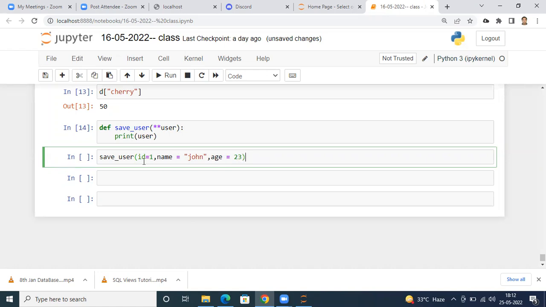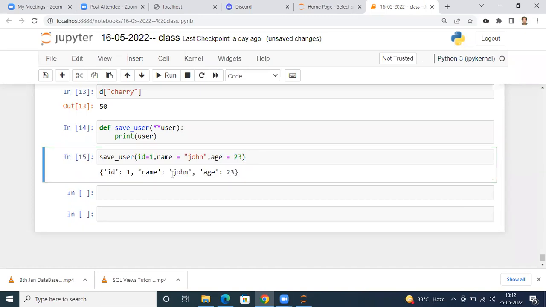What is going to happen? This will create a dictionary in which id will become the key and 1 will become the value. Name will become a key and John will become a value. Age will become a key and 23 will become a value. If I execute this, see what it has formed. It has created a dictionary out of this: key value, key value, key value. And once it is in dictionary form, you can access it the way you want, very simply.